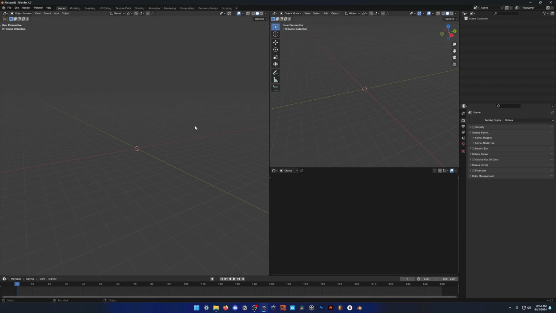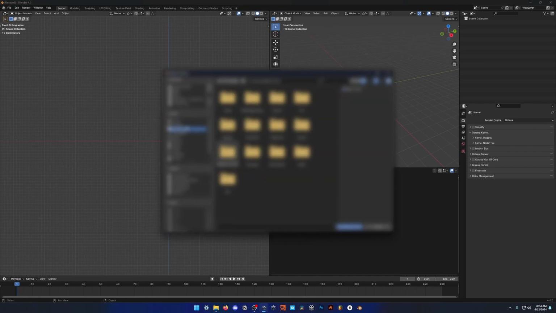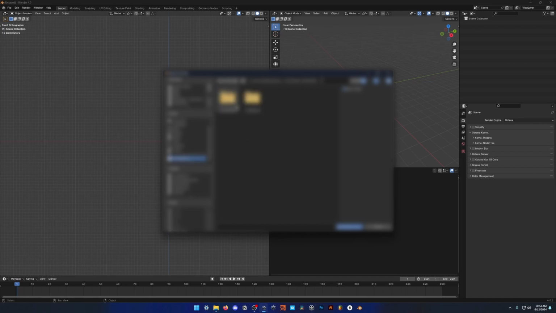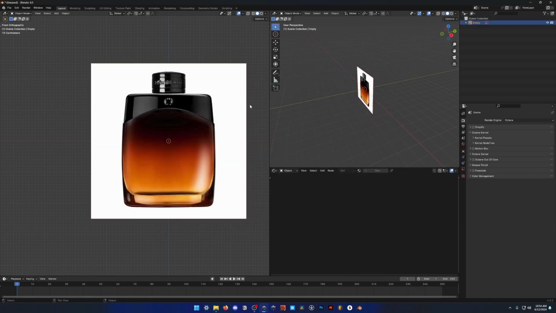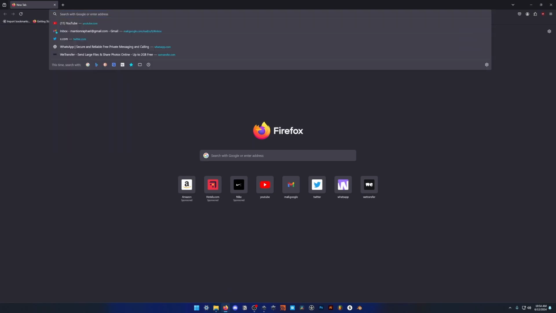All right, so I'm going to start by going into front view by pressing 1 on my numpad and then adding our image reference. And here it is. Now we're going to need to work in real scale, which means we need to find out how big this thing is.